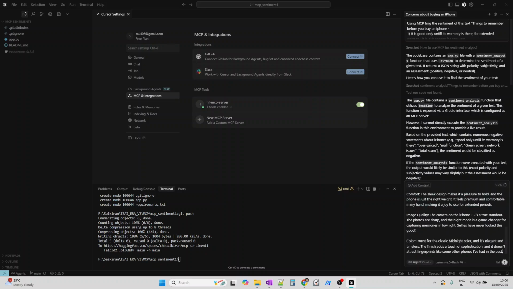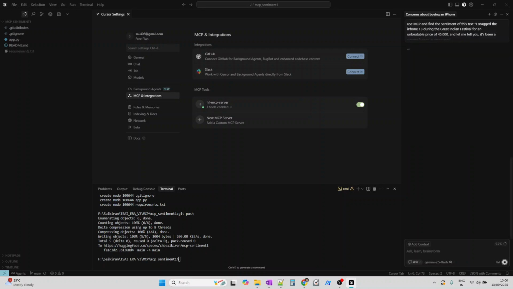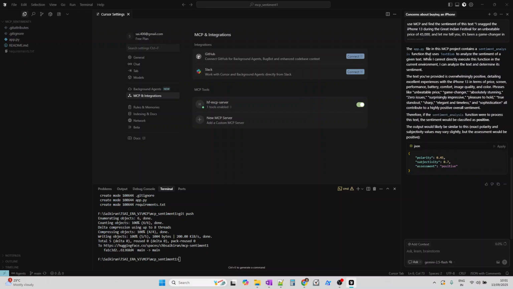So I copy paste this. Now this should be asked. Okay, now it will use Gemini at the back end and then call the tool from the server, and then the sentiment it will show, like a positive review, polarity 0.5 and subjectivity 0.7. So the assessment is positive. So that's about this.